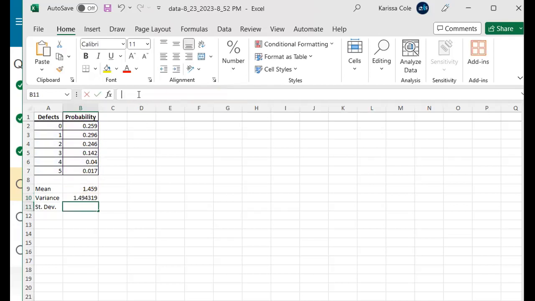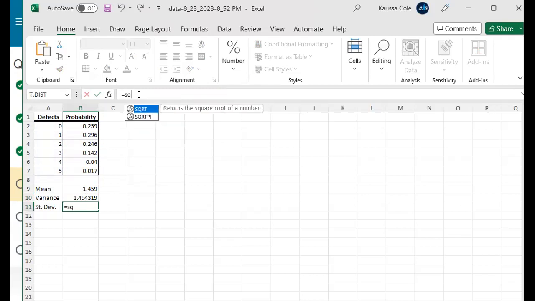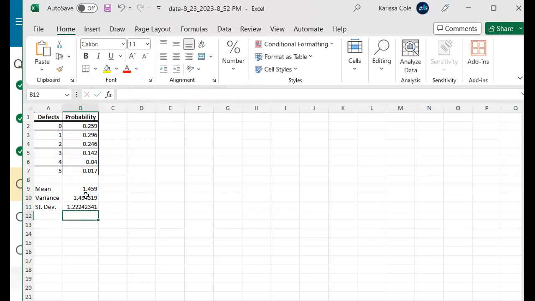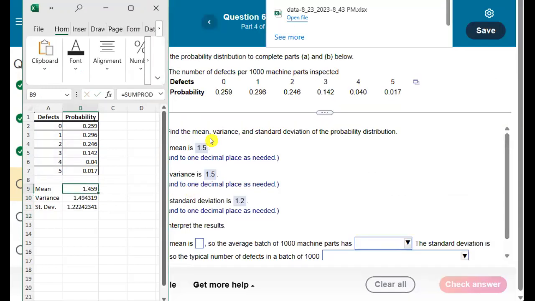To do standard deviation, I'm just going to do equals SQRT for square root. And since the variance is the square of the standard deviation, or the standard deviation is the square root of the variance, all I have to do is click on the variance number, close parentheses, enter. And there it is. I believe these match up just perfectly with what we had in StatCrunch. So there's our mean rounded is 1.5, variance rounded is 1.5, and standard deviation is 1.2.